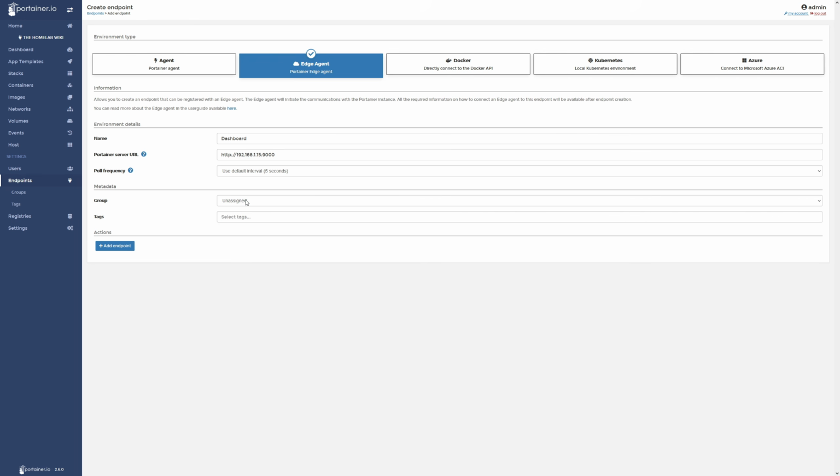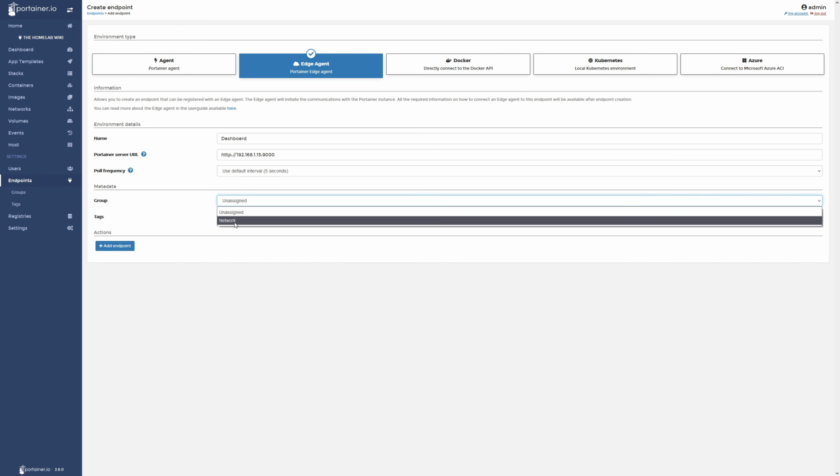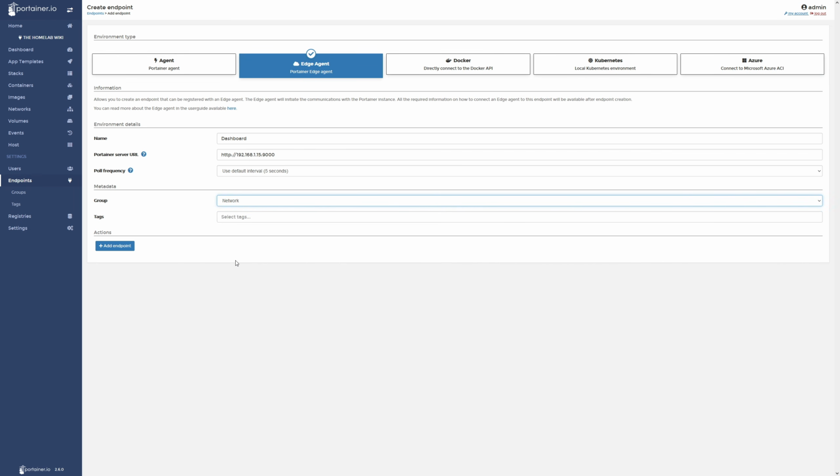I went ahead and created a new group in the groups. You don't have to. You can leave this as unassigned, but I named one network because I know that all of these endpoints are on my network.